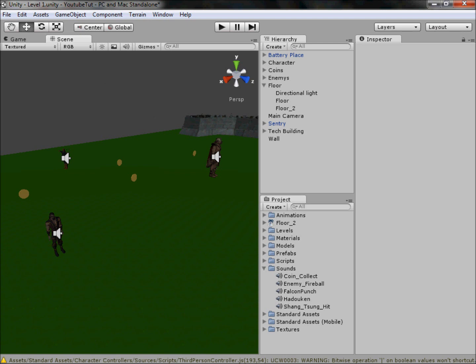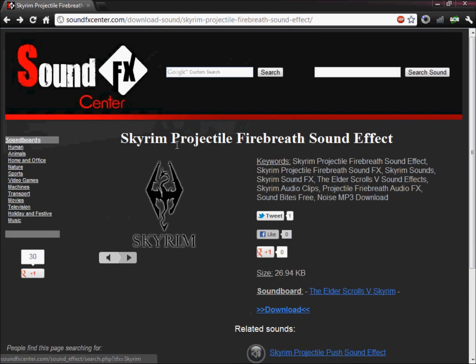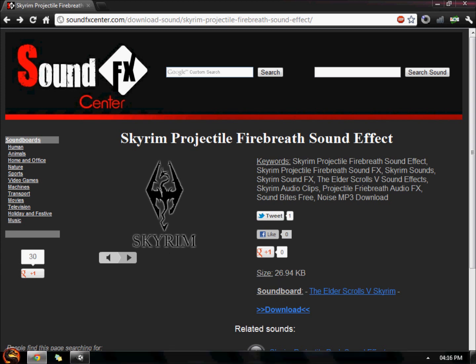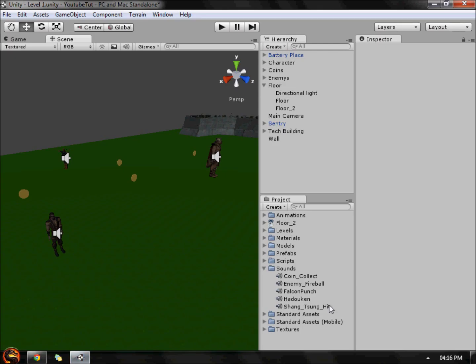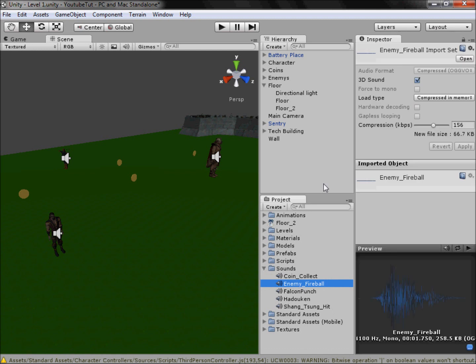So I did some searching and came up with this sound effects center. It's got millions of sounds in it, and I went searching for a while and found this one, Skyrim Projectile Fire Breath, and it sounds like this. Don't know if you could hear that, but that's the one we're going to use. To download it, right click the download button, save as, and stick it in your project like we have done for every other one. I've already done this to save time, and here it is. That'll play whenever he fires.